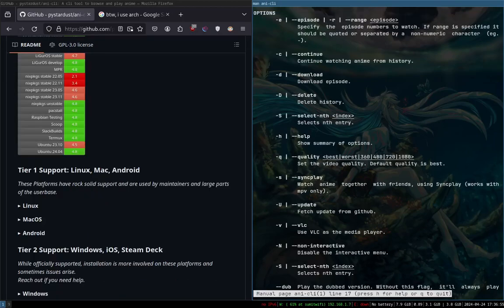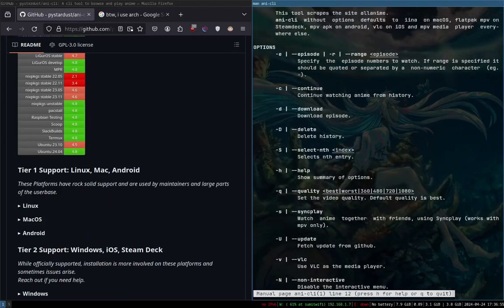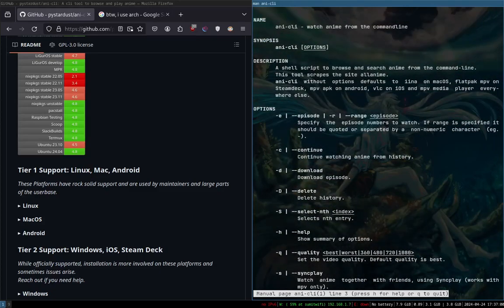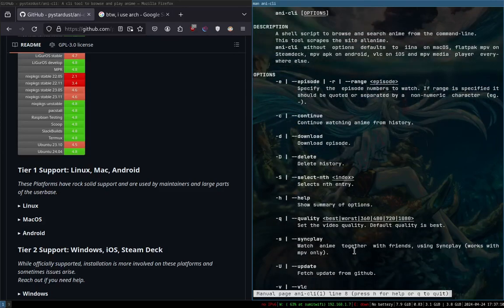Now, there are a lot of other options that you can use with Ani CLI. This is a very good tool, and it is full-fledged. You can do a lot of things with this. So, for example, you can download episodes. You can continue watching anime from the history. You can delete the history, of course. You can set the quality.